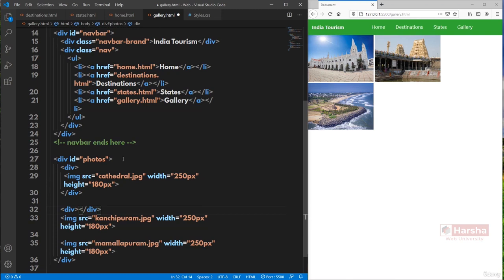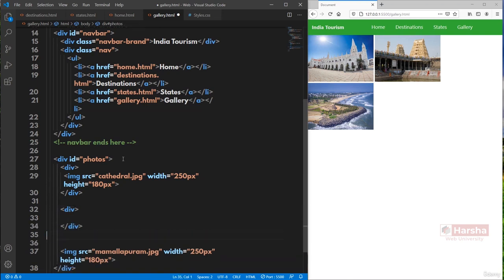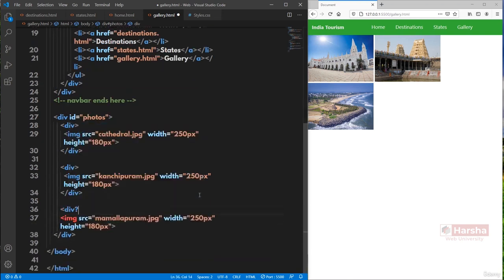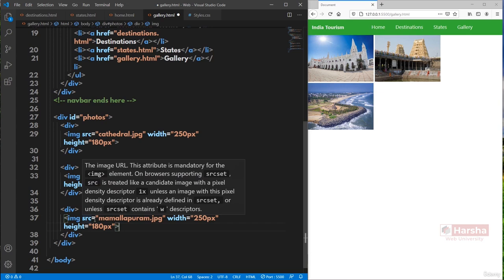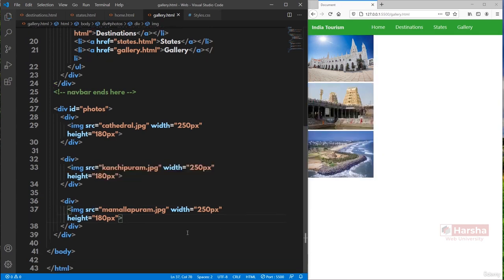Placing the second image inside the div, and doing the same for the third image. And now, because of the div tags, by default the images are displayed line by line. Because div tag is by default a block level element, they appear line by line.